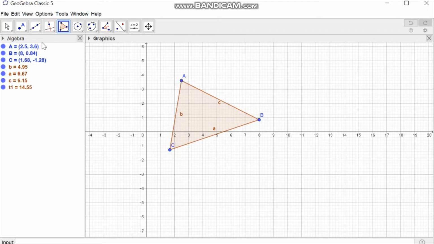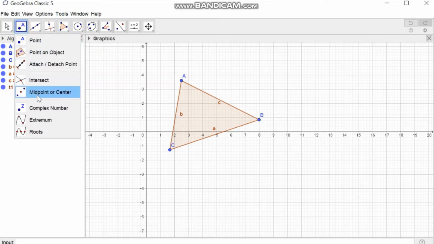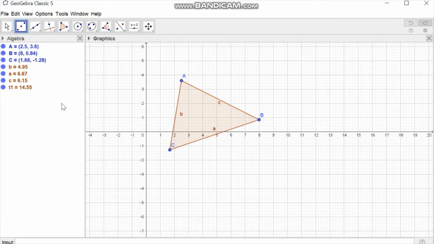Then select the midpoint or center tool and create the midpoint of AC and AB.